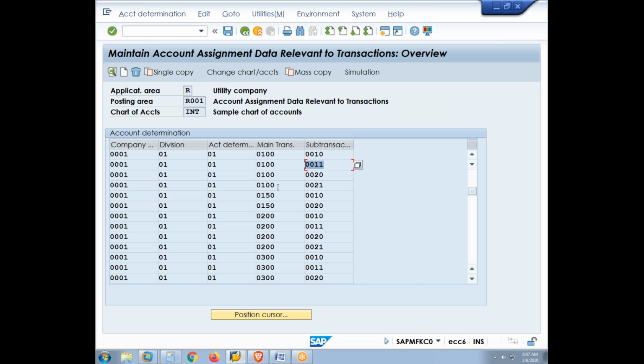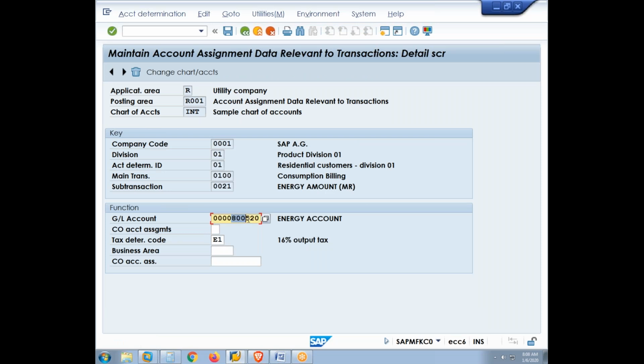If you remember in the rate, there were two columns, debit sub-transaction and credit sub-transaction. Credit sub-transaction will happen when you prepare the credit memo. Invoice is a debit entry to the contract account and it is posting to the energy account. Energy account is basically going to be credited. So for that, we must have the GL account. We must maintain for both 11 and 21. So if you select this particular sub-transaction 21, the GL account is 8,520,000. That's the GL account, energy account.